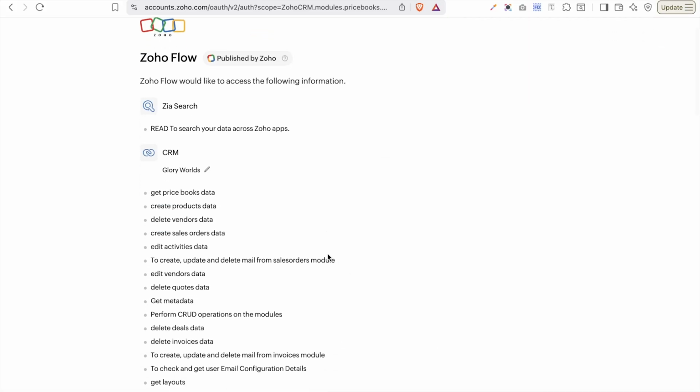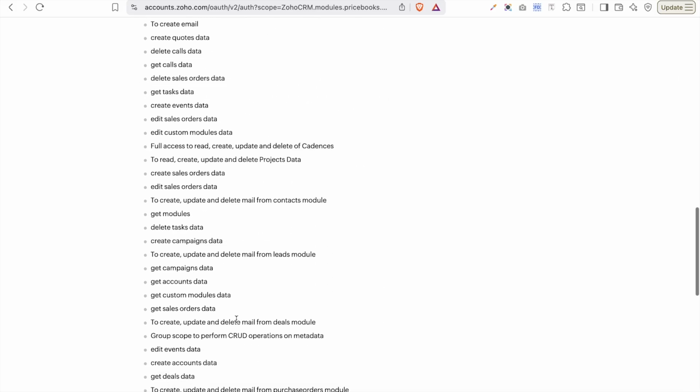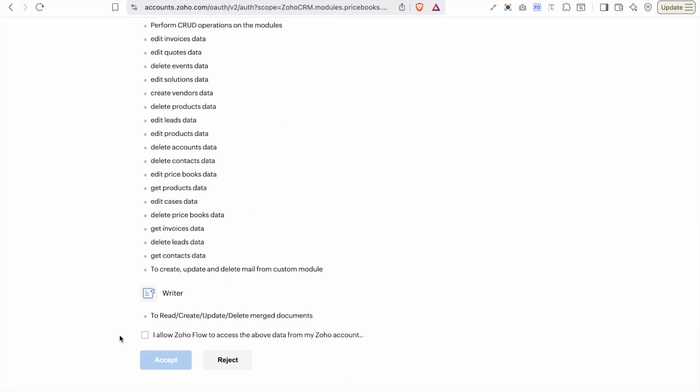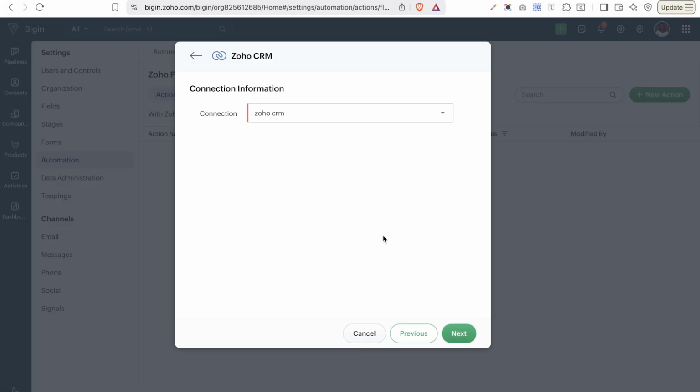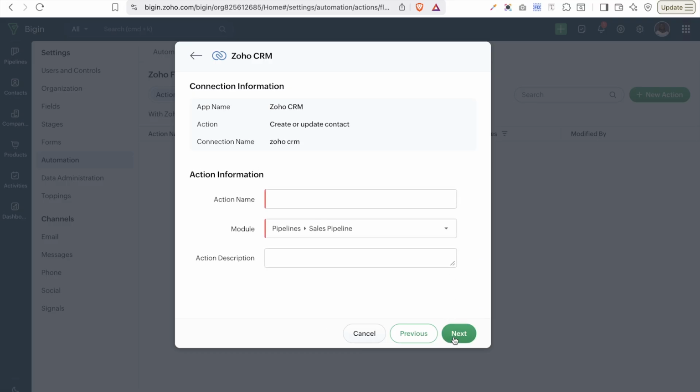And as you can see, it is asking me all of those questions to make sure that I really want to connect with this. And it is saying that it's going to have access to all of these things. So if you are good with whatever it's going to have access to, you can click on I allow, and you can click on accept, but you can reject it if you want, but it is not going to be connected. So as you can see, my connection has been done.